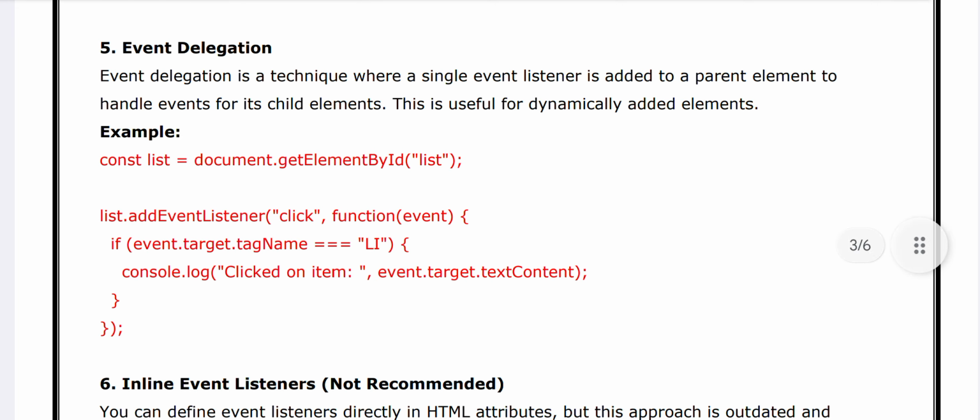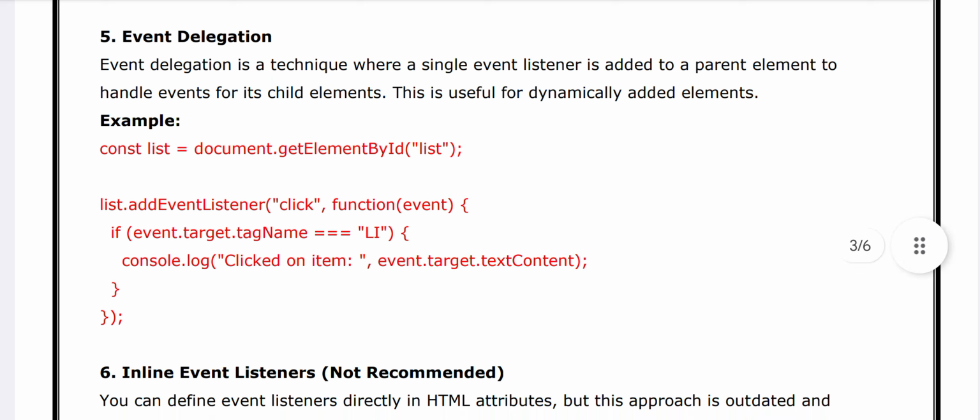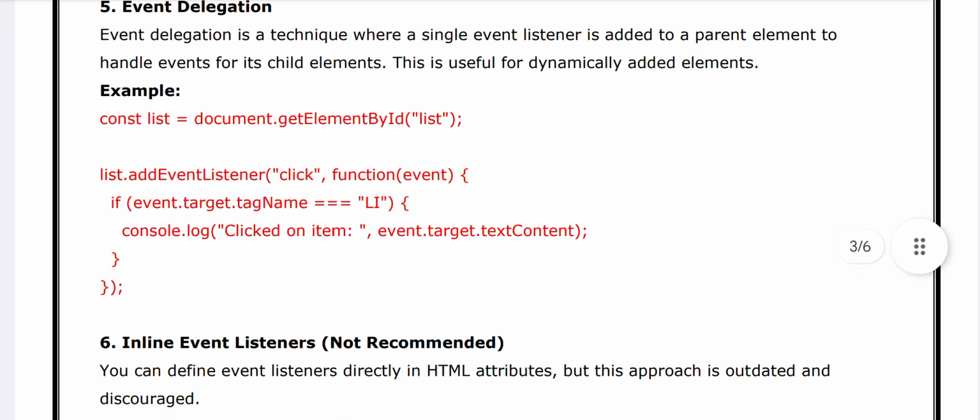So these are event delegations. It is a technique where a single event listener is added to a parent element to handle events for its children. This is useful for dynamically added elements.